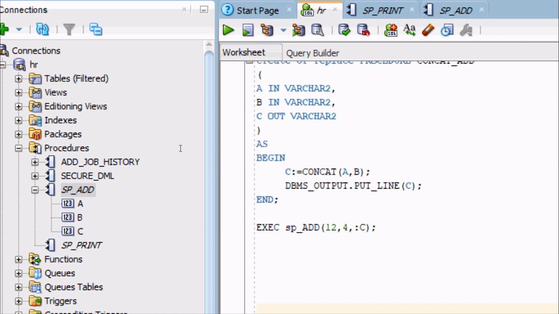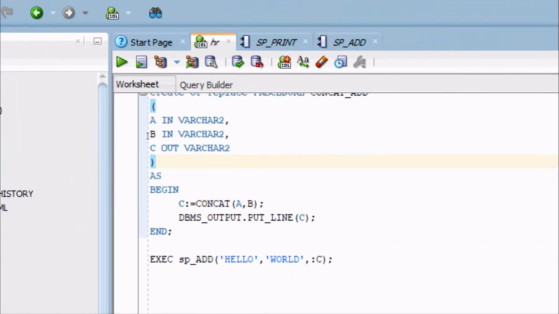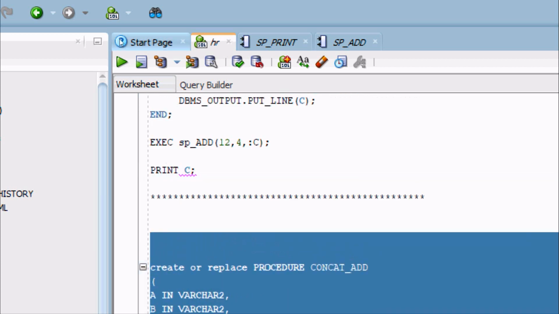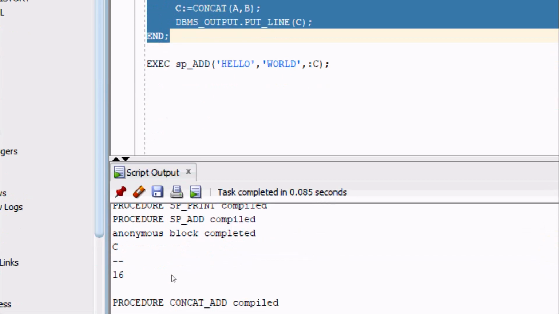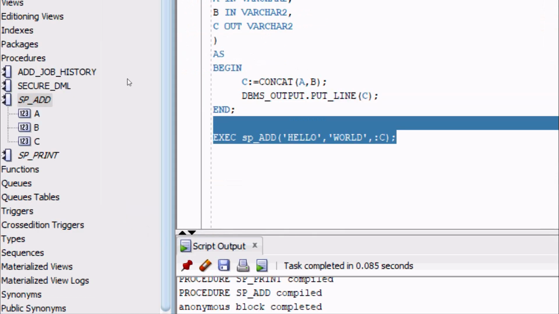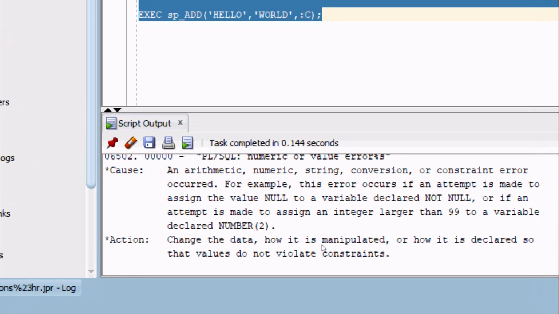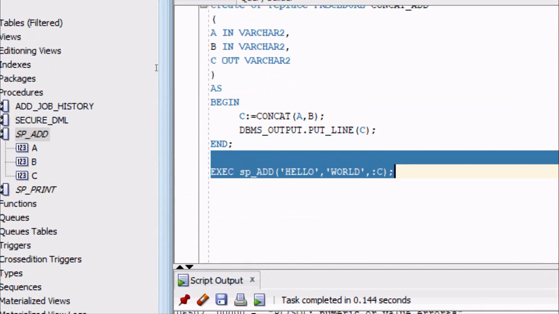So exec, and hereafter let's give in single quote hello, close, and here single quote world. Now let's execute. First we need to execute this query and check whether there is any error. So no error, compiled successfully. Now hereafter going to execute this query. Now check that. Here we are getting an error message.